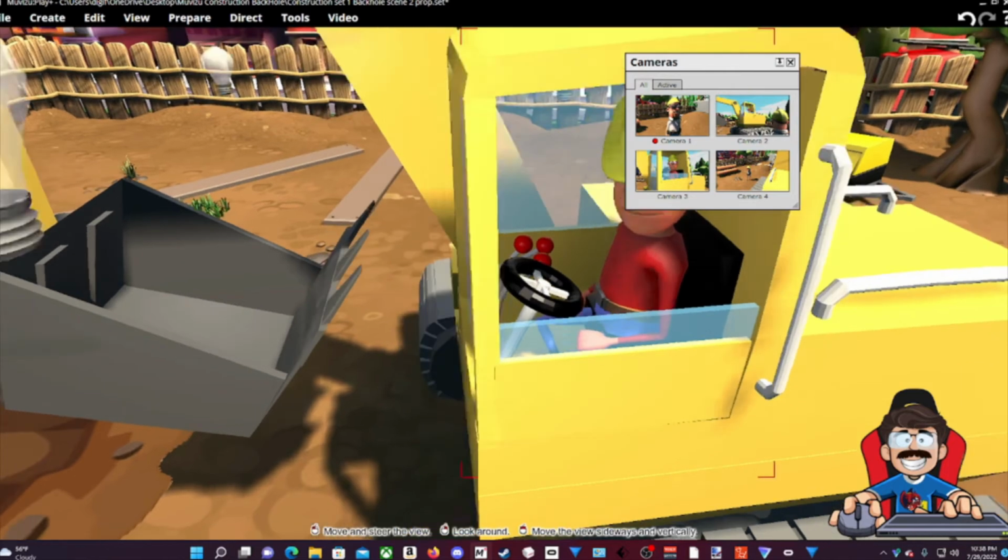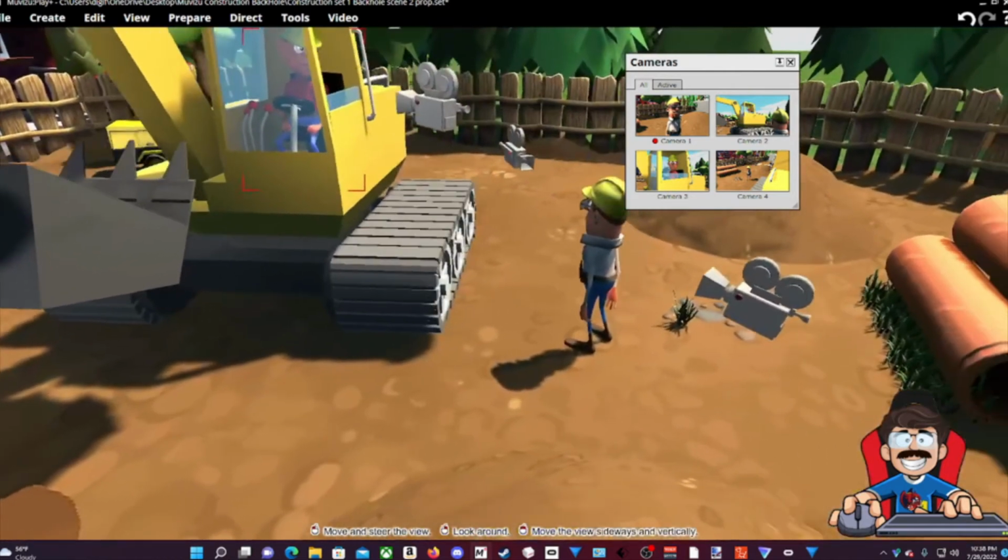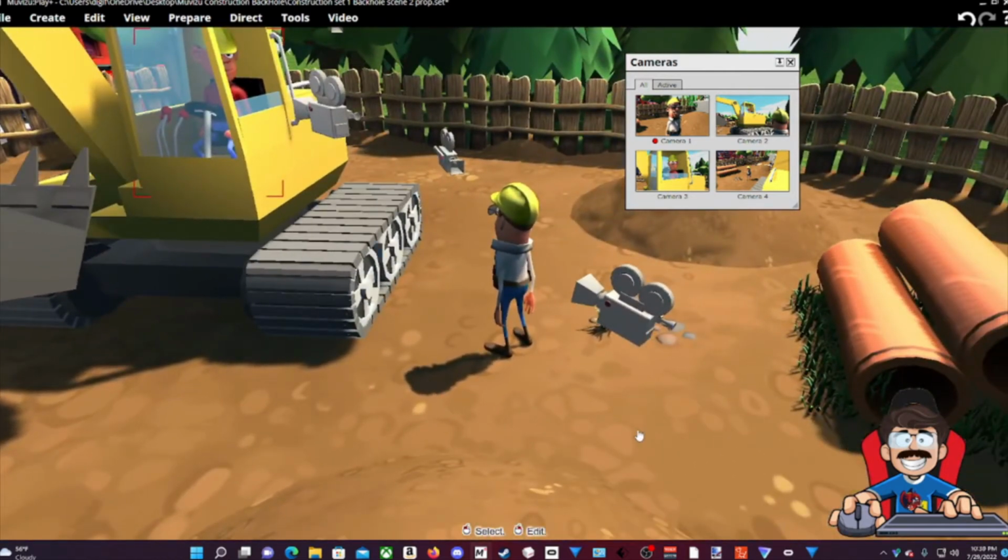So, when you're using props, it helps in a lot of ways. It helps you do things you can't actually do in Muvizu without them. So props are good.